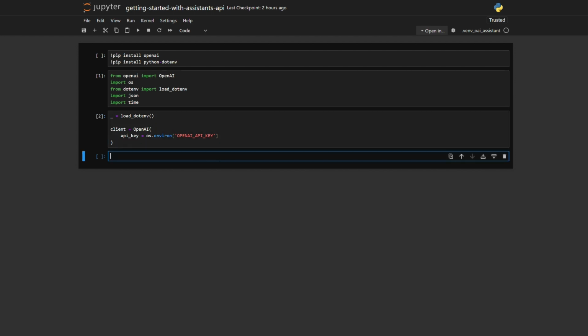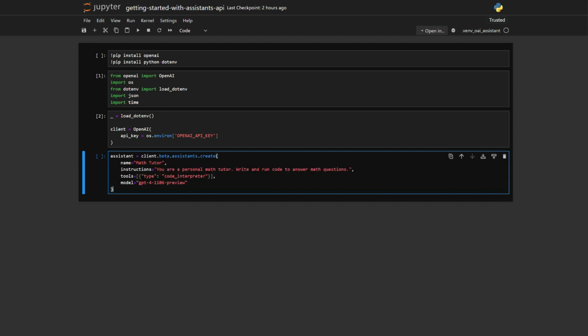Now the next step is to create the assistant. To create the assistant, let's use this code. Here we're calling client.beta.assistants.create and passing in a few parameters: the name of the assistant, any name that you can give, and instructions. This is going to act similar to the system message that we used in the chat completion API. So I'm calling it, your personal math tutor, write and run code to answer math questions.